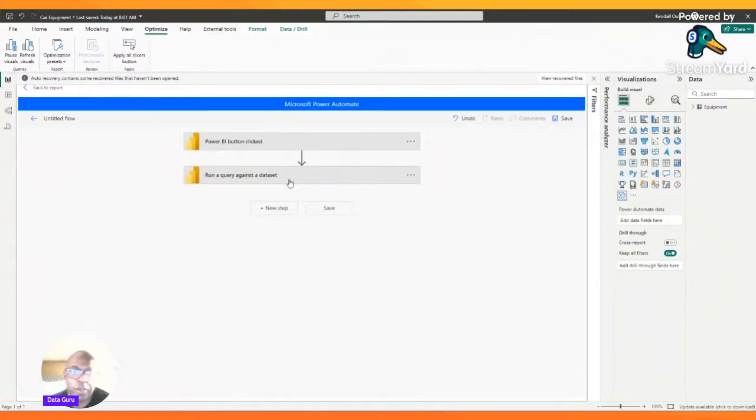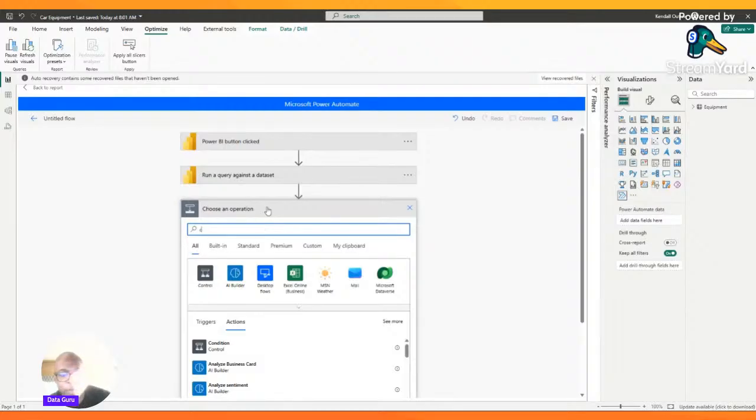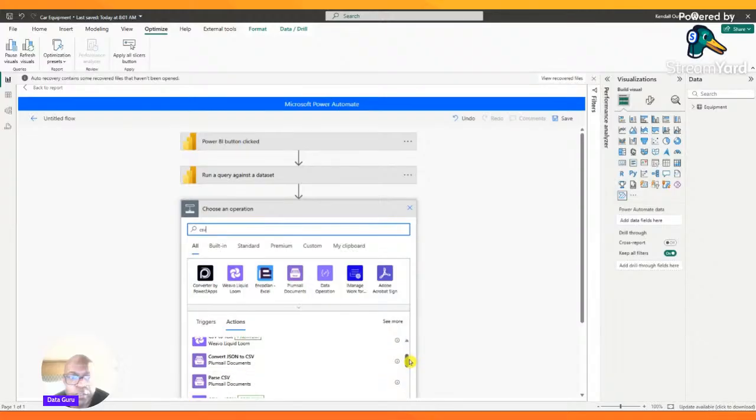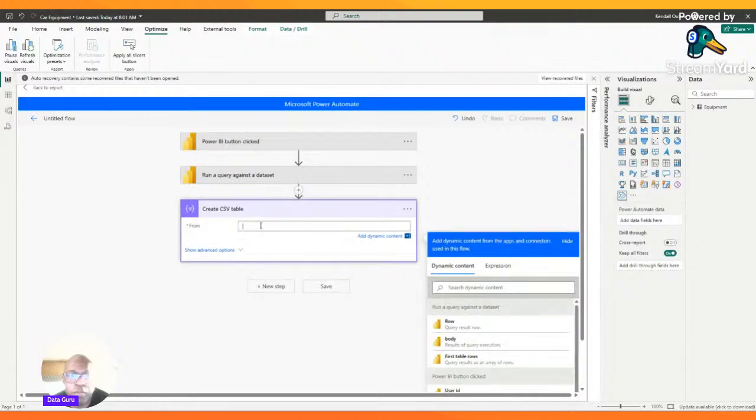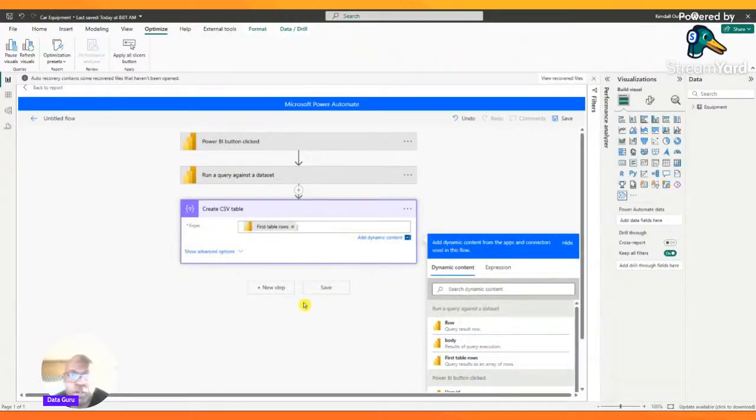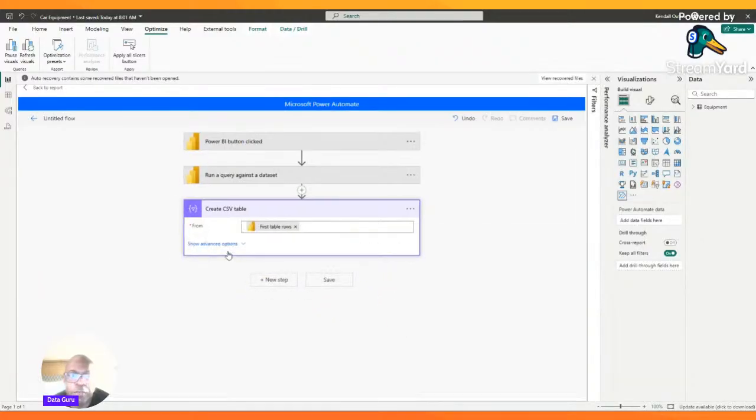All right. Now, what I want to do is export this information from Power BI to Excel. So now that I have this, I'm going to type in CSV, look for the action that says create CSV table, which says from. I'm going to go into dynamic content, and I'm going to select first table rows. All right. Now, if I don't choose any options here, by default, it's going to give me all the columns. That's what we want.